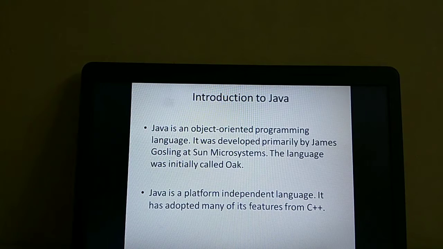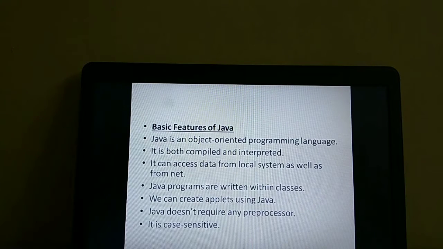It was developed by James Gosling at Sun Microsystem, and it was earlier called Oak. It is a platform independent language and has adopted many features from C++, right? So these were the basic features of Java I covered in the earlier video.